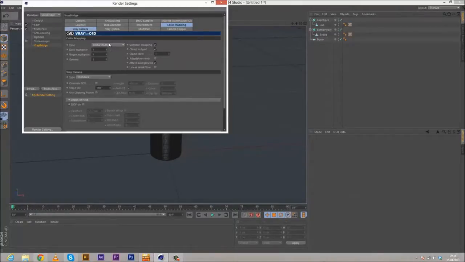Let's jump into color mapping. A linear multiply is absolutely fine for the scene. Gamma will change as usual to 2.2. Clamp output will be ticked off. This will give us a more realistic result. Linear workflow will be ticked on as usual.